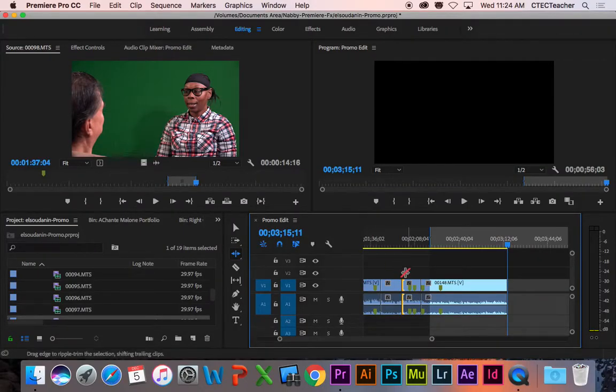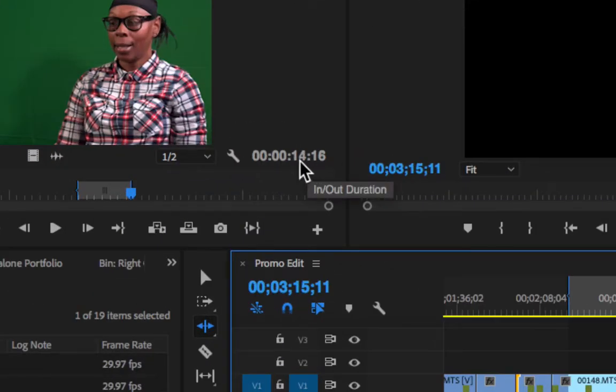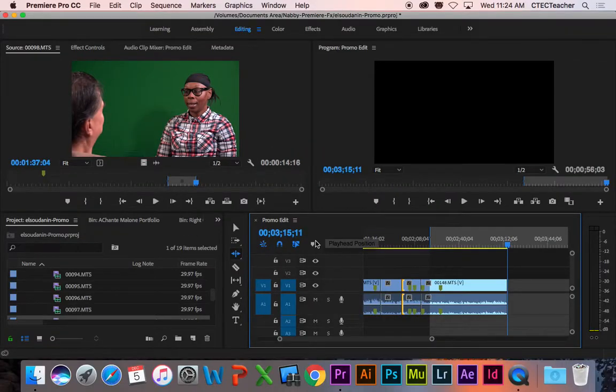Now, do you think it's going to stay that length after I do the insert? No. Right. It's going to get extended longer by what duration? This is the duration of the clip I marked in to out. So it's going to extend it by 14 seconds and 16 frames. So if you do the math, you can predict how long it's going to end up.